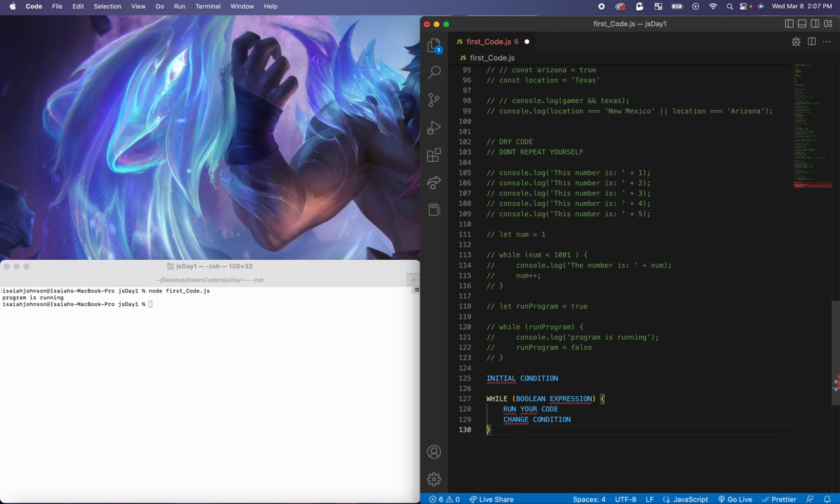And here as well, change the condition. So like I said, this is also another place where you would put your ++ and you're changing your conditions or whatever. So if we look at this one, for example, we have our initial condition, we have our Boolean, we have the code we want to run, and then we have the change condition. And that is the proper way to set up a loop.